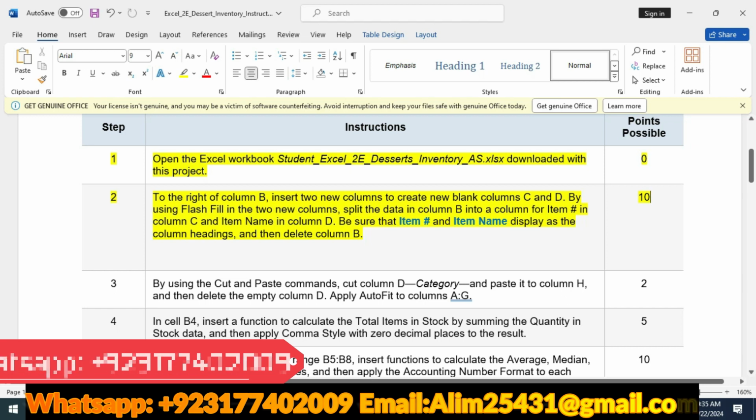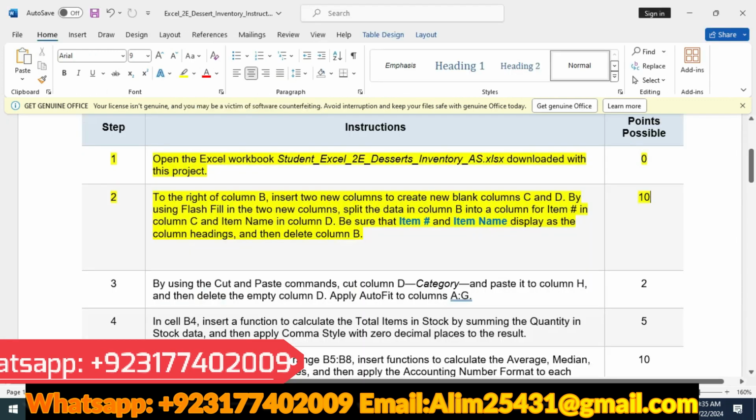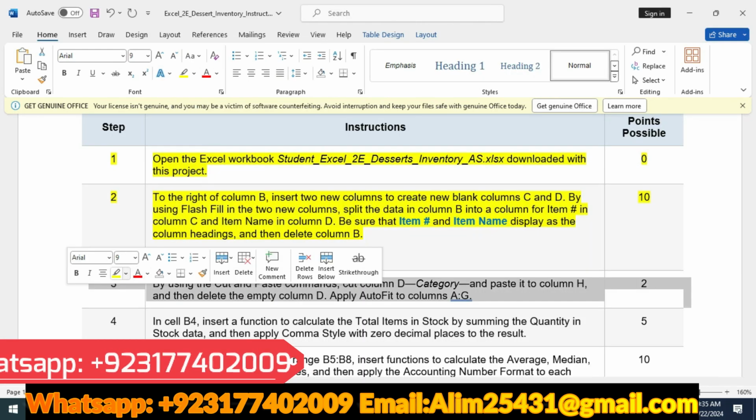Split the data. Be sure that item number and item name display as the column headings and then delete column B. So now we will delete this column B. That's now deleted. That's our second step.